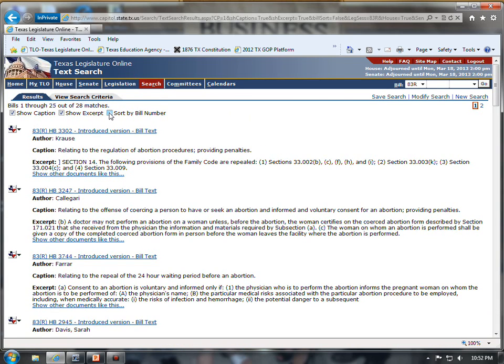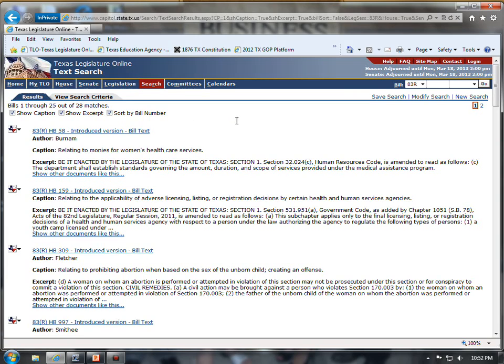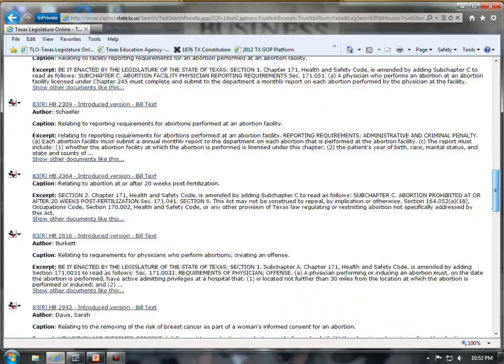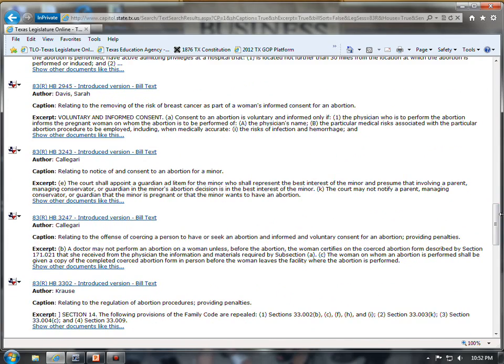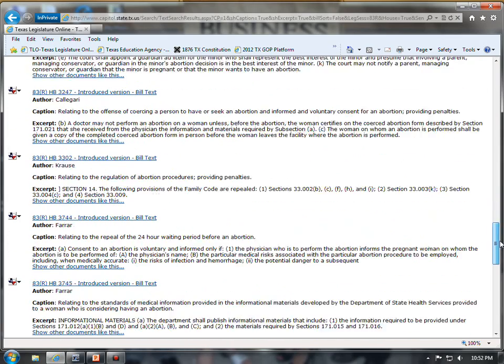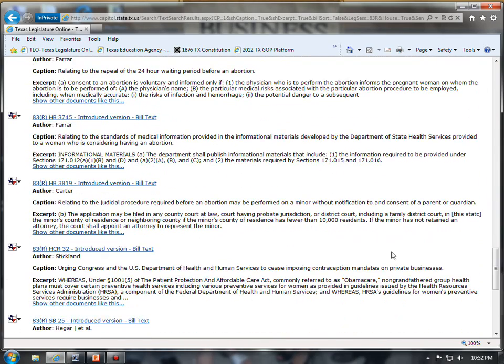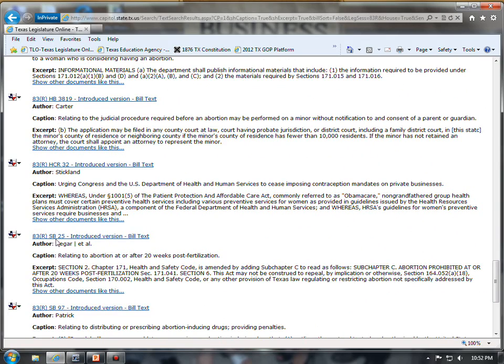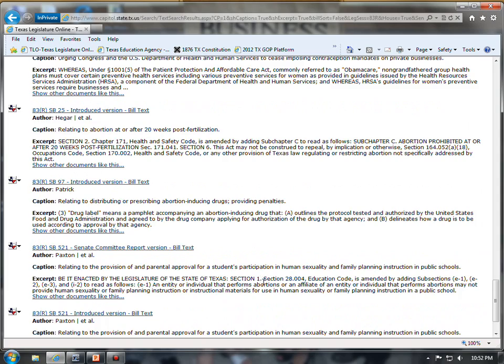I prefer to check this box to sort it by bill number, and that way all your House activities, your House bills, your joint resolutions and everything, are listed first, and then your Senate bills are down at the bottom in numerical order when you check that box. Here we go. We start with Senate Bill 25 and then 97 and so forth and so on.